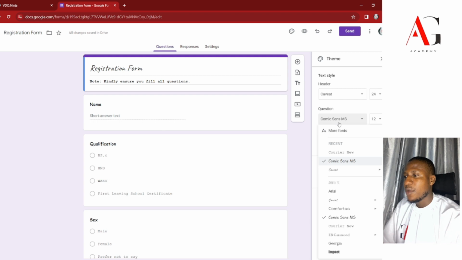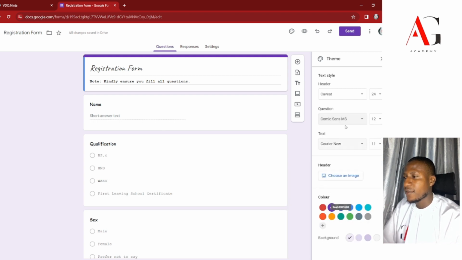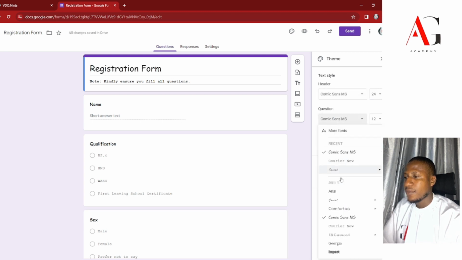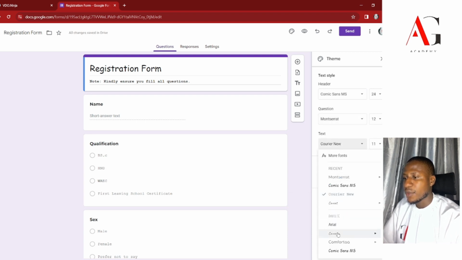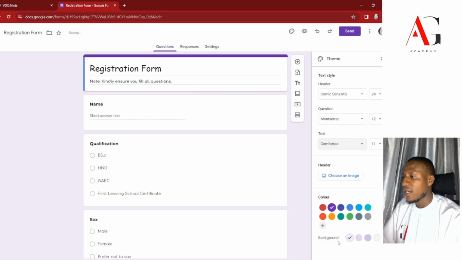So let me revert it back. So just use a font that is very easy for people to read, to track and do your work. So I'm going to leave it this way.